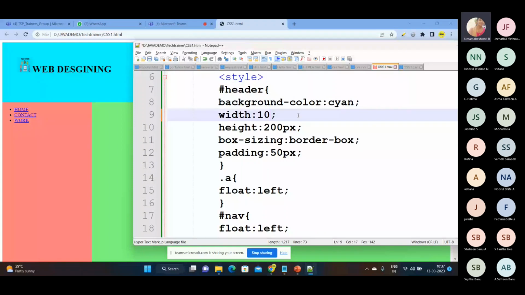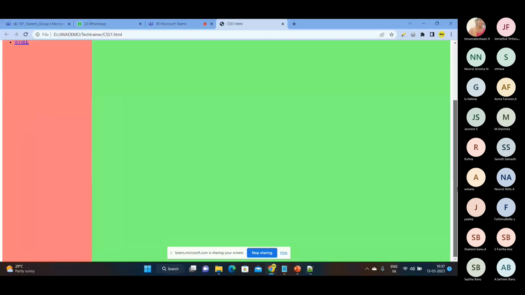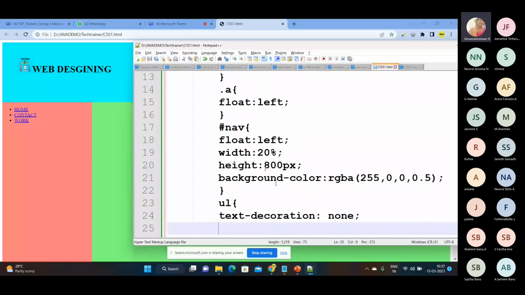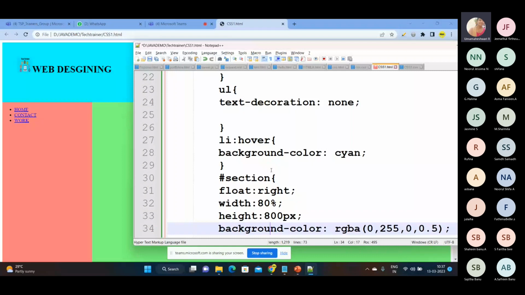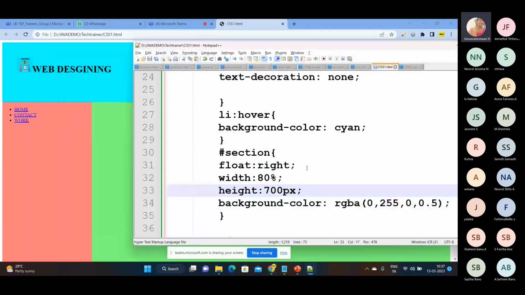Okay, so you can see that section box here, and I'm changing this to 700 pixels. Why? Because I need a footer for that purpose. If you go and refresh, you can see it is 700 pixels. So now if I click on this particular element, I need some content, right?